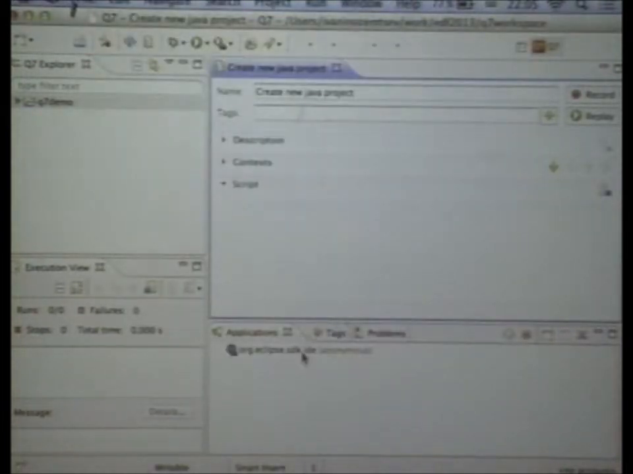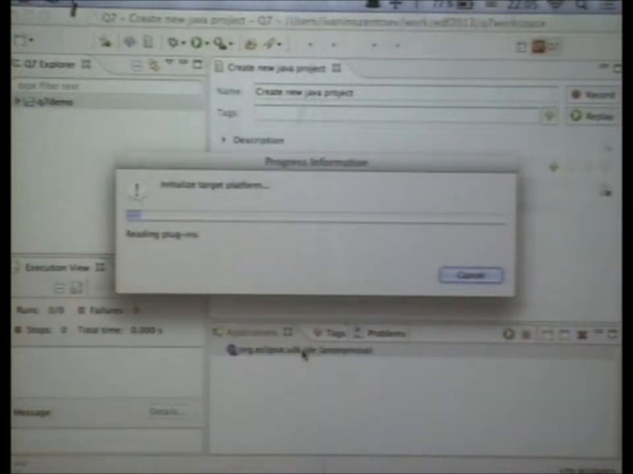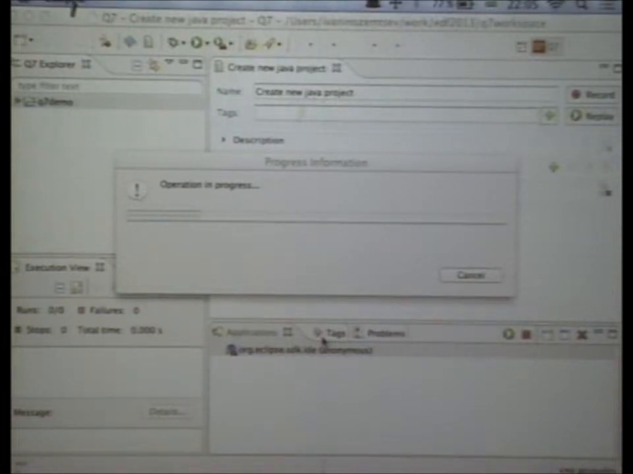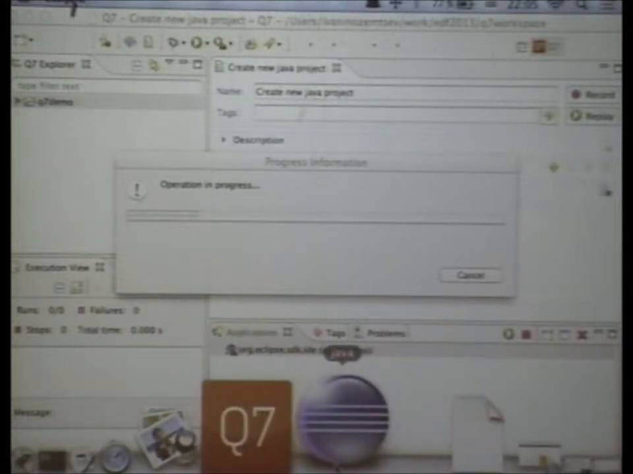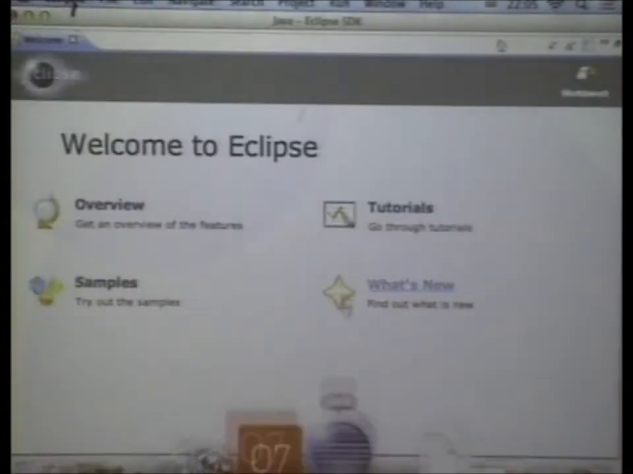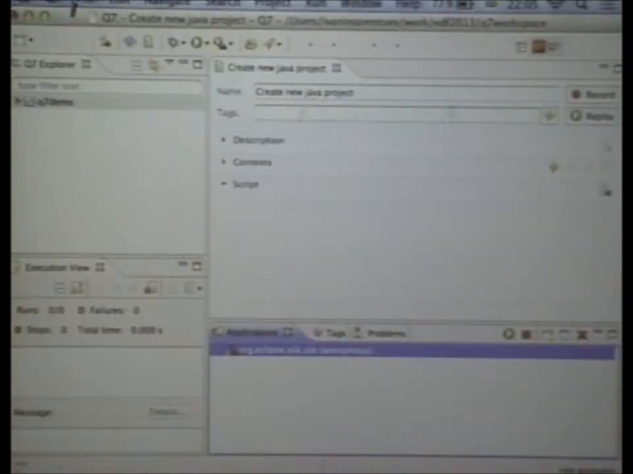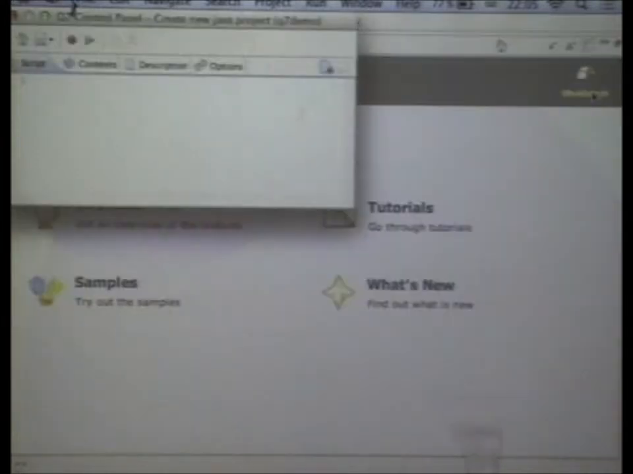Once it's started, we can launch it. In the meantime, during startup, the Q7 runtime uses AspectJ to instrument all platform classes to get important information for test creation and execution. Once the application has started, I can start a recording. We use a capture replay approach.